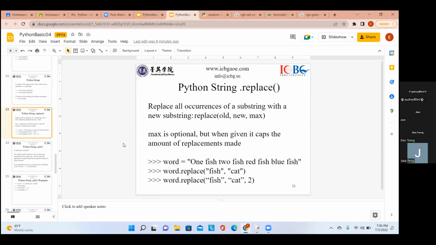So I'm just going to go over this, but then class will be over because it is 7. So if you want to do replace, Python string dot replace replaces all occurrences of a substring with a new substring. It follows the syntax replace old, new, and then max is optional, but when given, it gives you the maximum amount of replacements to be made. So if you do word dot replace for this word and then fish, cat, you want to replace fish with the word cat, and then it'll just do it once, but if you put 2 at the end, it'll do it 2 times.